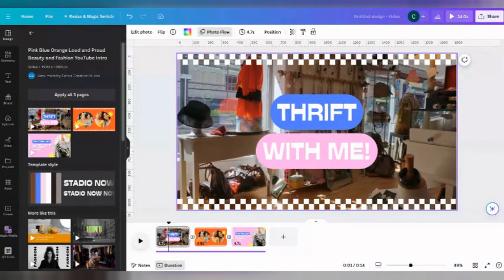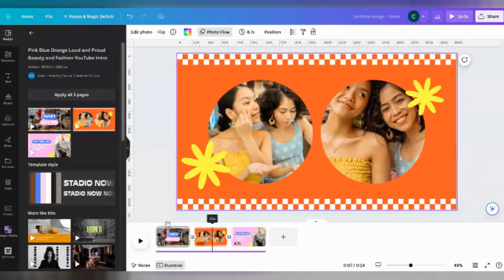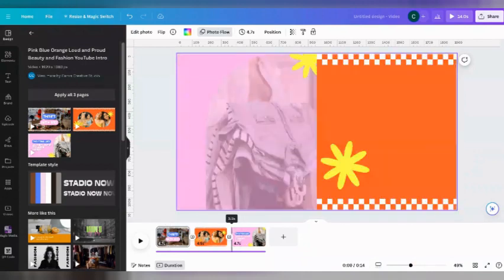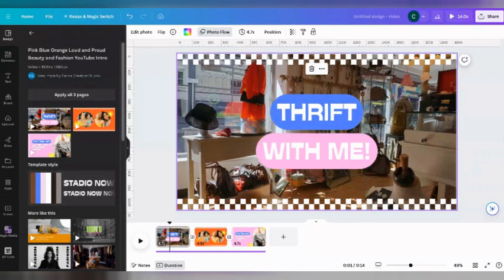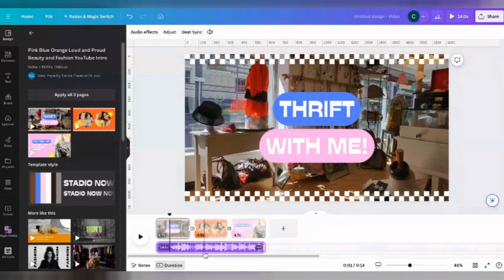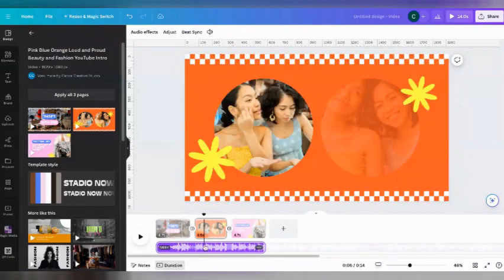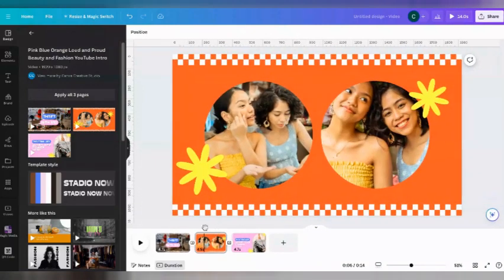So now I have a video of shopping. It has some young ladies and it has thrifting. It actually added music, so I do not want the music at this particular time. So it has purple right below. So I'm going to click on the purple and then I'm going to delete the music.